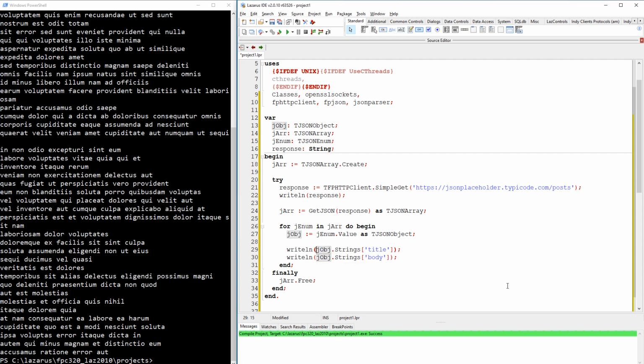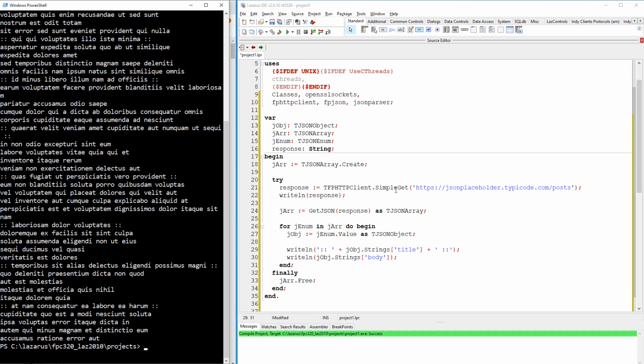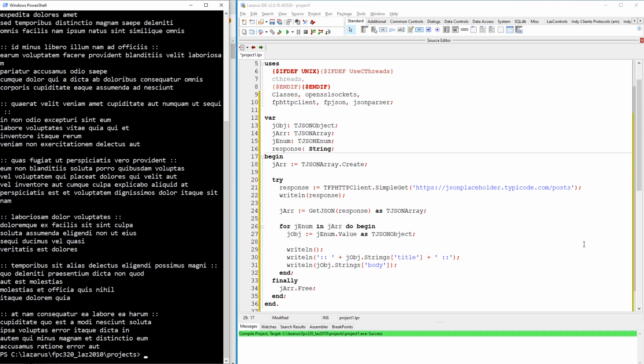Let's go ahead and make this just a tad more readable. There we go. It's still a little hard to read, so let's add a blank line. There we go. Much easier to read.